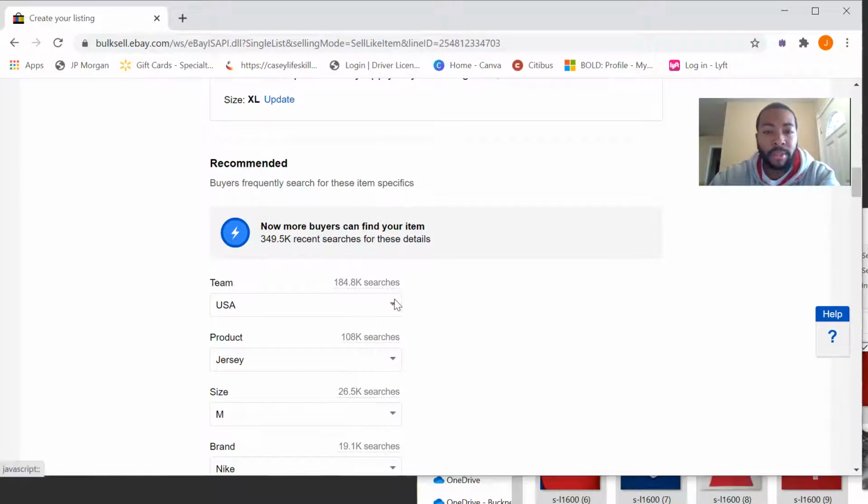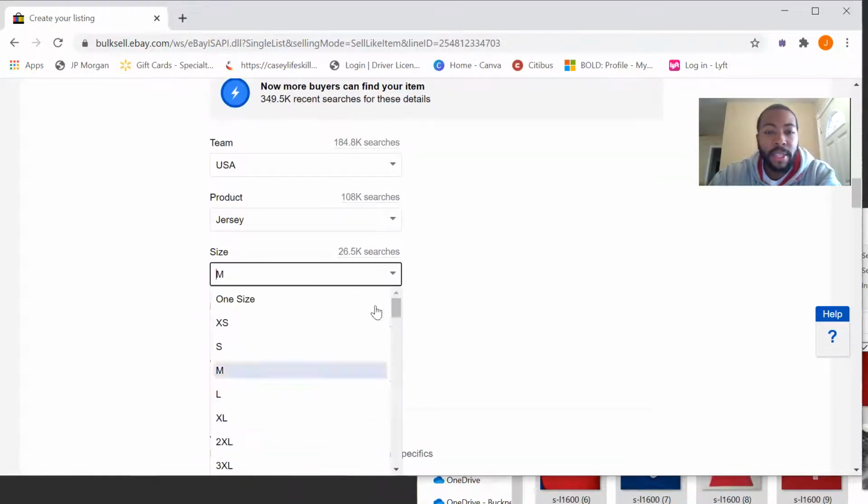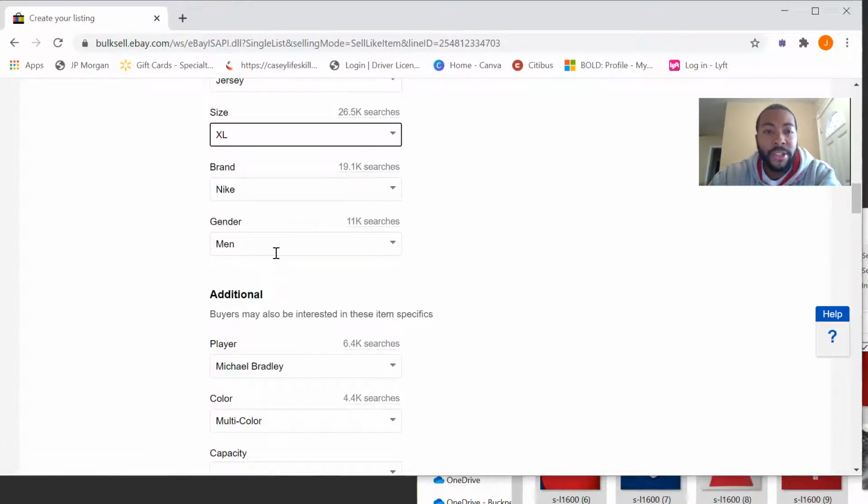And you'll know how relevant a keyword is based on this number right here. It'll show you just how relevant it is in search. So this one has 184.8 searches. So it's probably going to be important that you fill that out. So you want to keep that in mind. So that's filled out. USA, jersey, size large. We'll change that to an extra large rather, sorry. The brand is Nike. Gender is men.